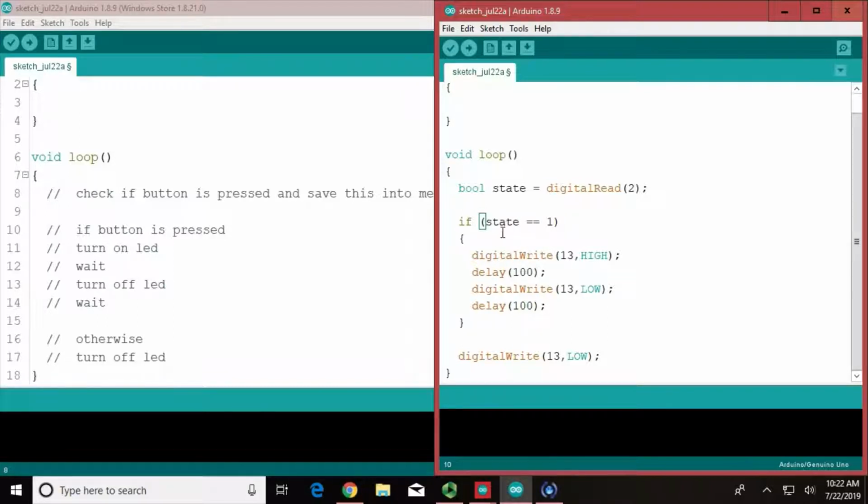And if this condition is true, we come into the scope of our if statement. The scope of our if statement is just like the scope of our void loop or our void setup. It's dictated by curly brackets. They begin here and end here. And I can put whatever code I want in here. It doesn't matter what I do. It just won't run unless this condition's true. And if it is true, then it will run.